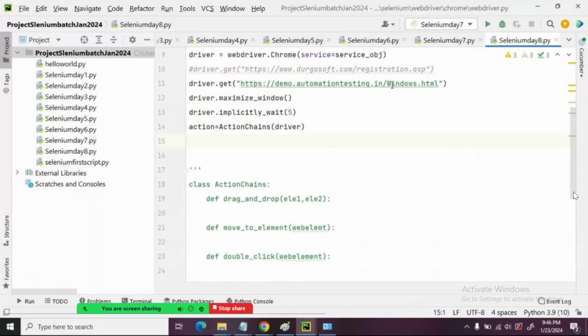First, why all these things? What is the use of them? This move_to_element is used whenever I want to move to an element, that means whenever I want to hover on some element. So first of all, if I want to hover on some element, I need to know which element I want to hover.